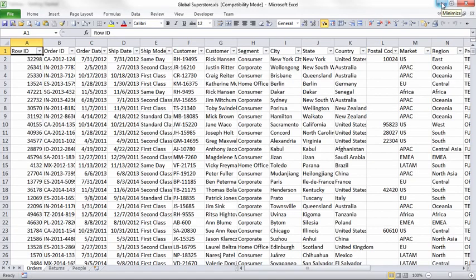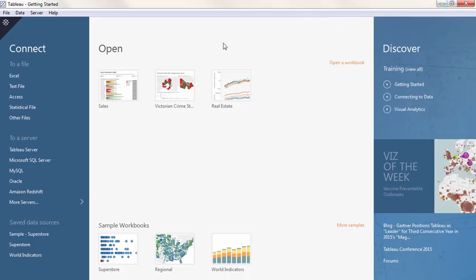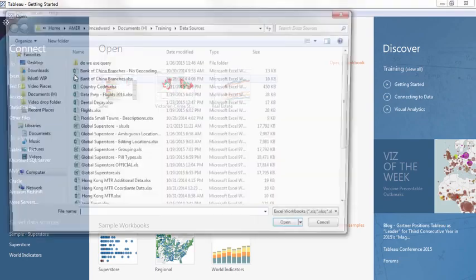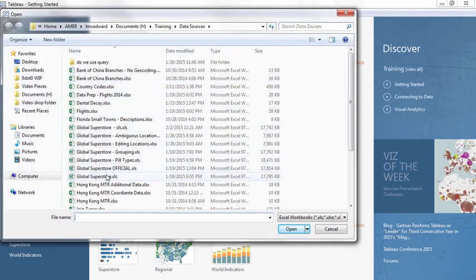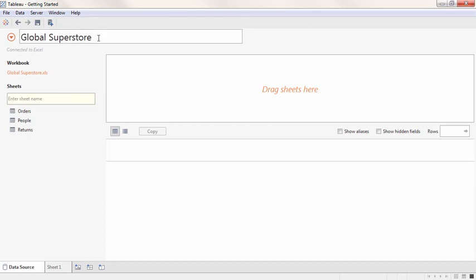The Superstore data is an Excel file that looks like this. It's shaped like a database table. The first row contains the column headers. This data set contains transactions of customers purchasing specific products. Let's go back to Tableau Desktop and choose Connect to Excel. Navigate to the file on your computer and double-click to open it.